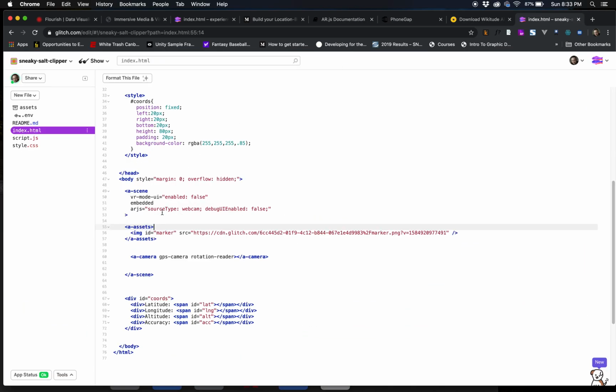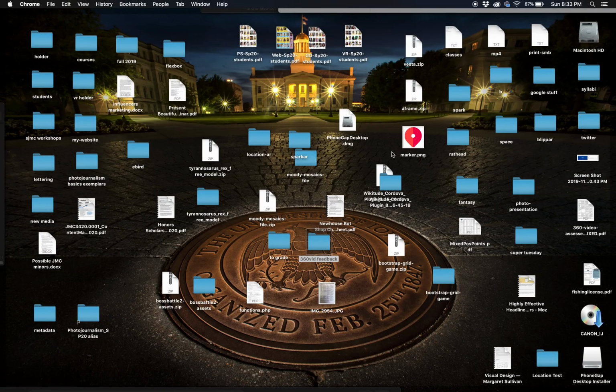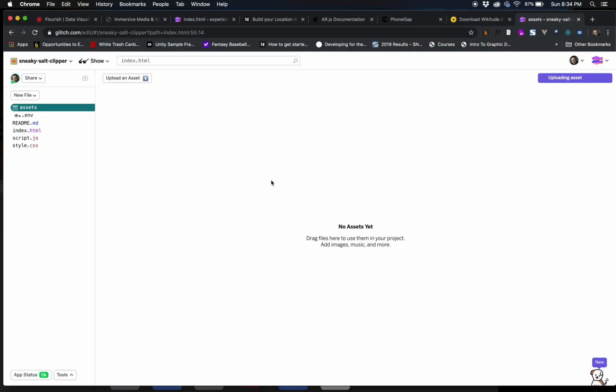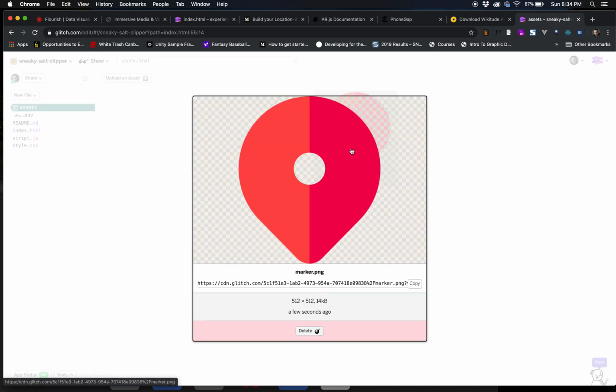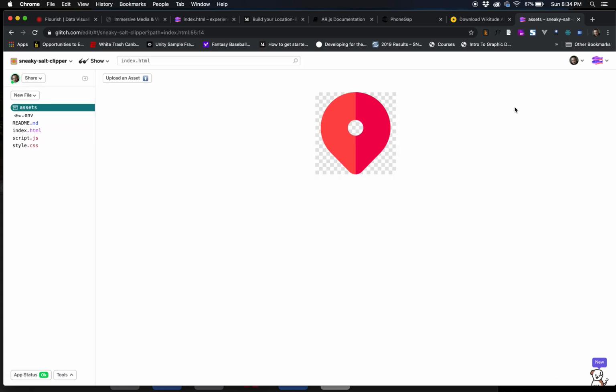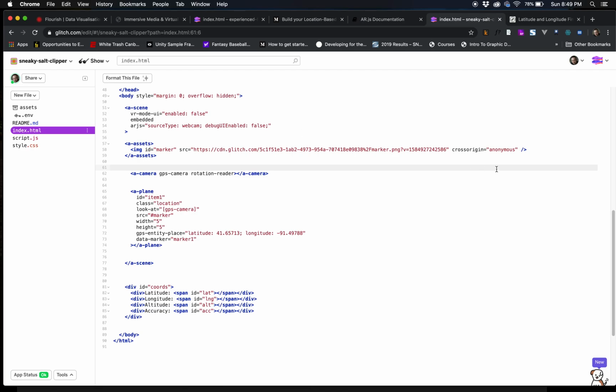So if you were doing that on your own, if you remember, you would go to assets, you would drag your asset up to here. So I already have the one I had on my desktop from before. I want to use it. I click on it, copy its path, go back to here and replace this source with the source of the thing I just did, right? So easy peasy, we've got our markers for whatever we want to show as an indicator of the thing in the world.